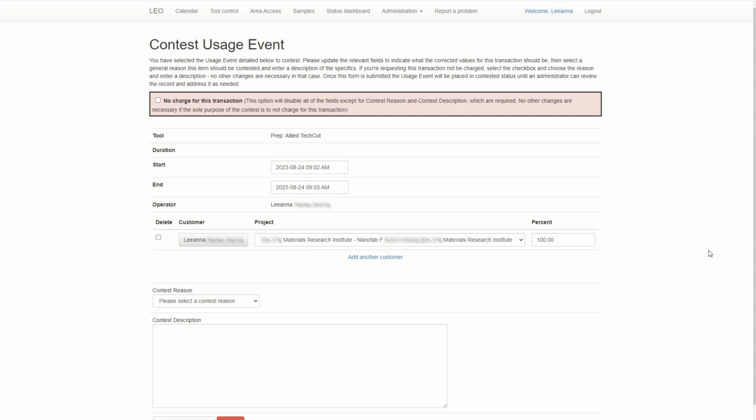You can also request that the transaction not be charged by checking the No Charge for this transaction checkbox. A no charge request would only be approved for a valid reason, such as a power outage interrupted the run and took the tool offline so that the session could not be completed.